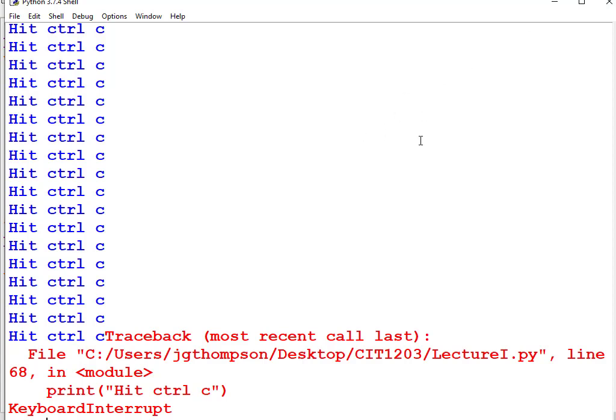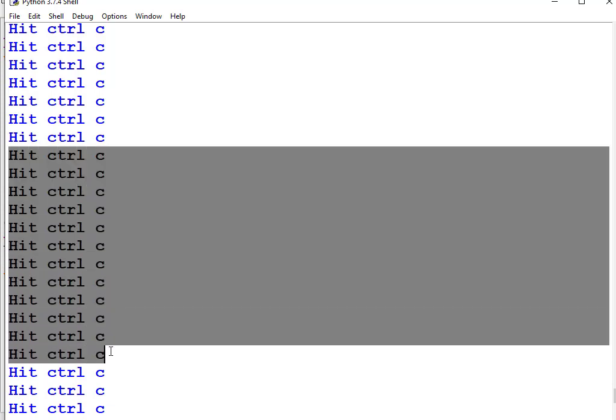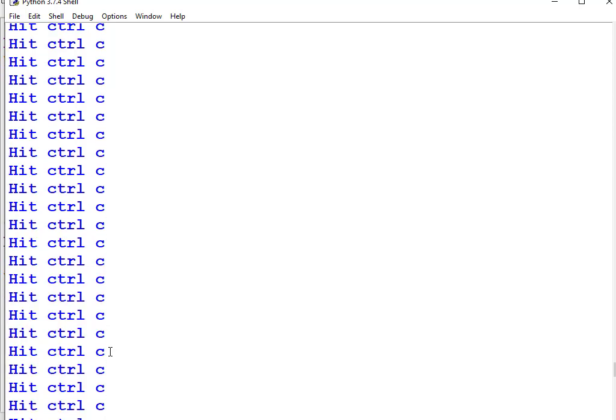And here's what it says: keyboard interrupt. We killed our program with a keyboard interrupt. Control-C is the keyboard interrupt. We stopped it running. If you're ever using a window that's running in a terminal, in a console window like that, Control-C will probably bail out. Of course, if you're using Word or Excel, it's different.